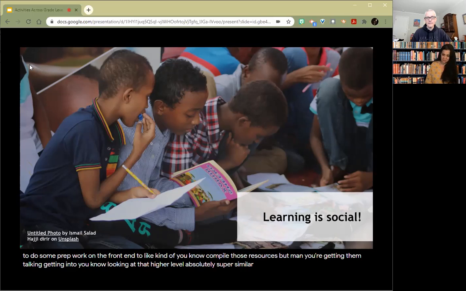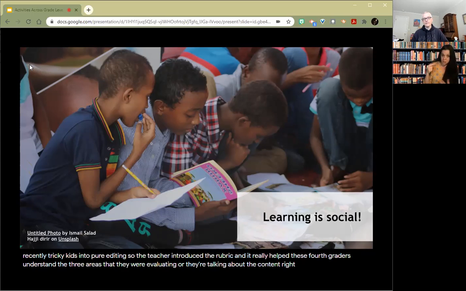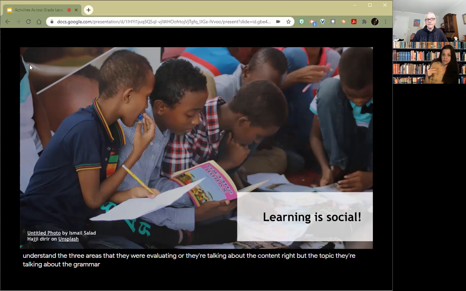Super similar example I'll talk about that I saw recently, tricking kids into getting better at what they do, had to do with peer editing. So the teacher introduced a rubric, and it really helped these fourth graders understand the three areas that they were evaluating for. They were talking about the content, right? The topic. They're talking about the grammar, the conventions, so things like that.